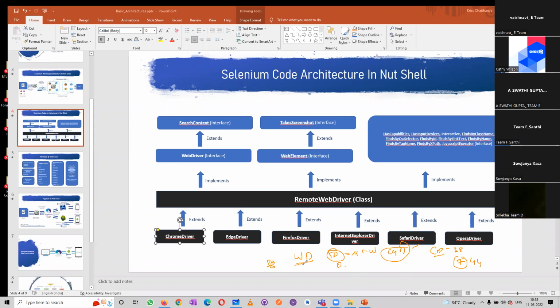Now when I created this object, WebDriver driver = new ChromeDriver(), how many methods can this driver object access? Only 38, because it can only access the parent's methods. If I had created ChromeDriver driver = new ChromeDriver(), then all 44 would be accessible. That's it.